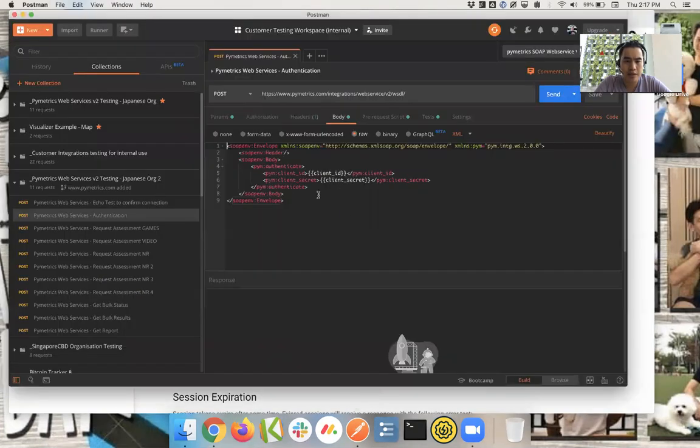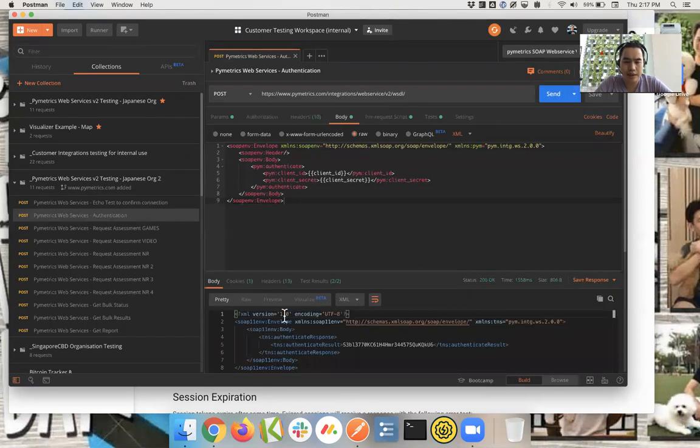So I'm just gonna quickly show you this. So I pre-populated this right here. You can see here I got the client ID, client secret, and then what I'm gonna do here is just send a request, and you'll notice I get the session ID.